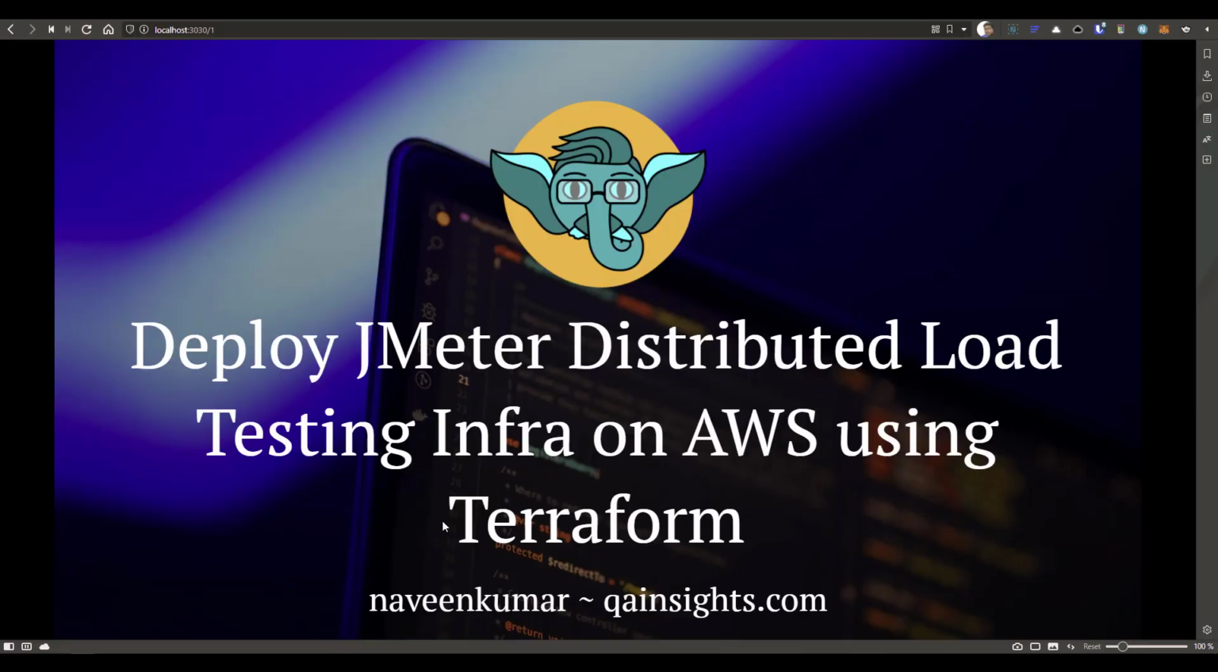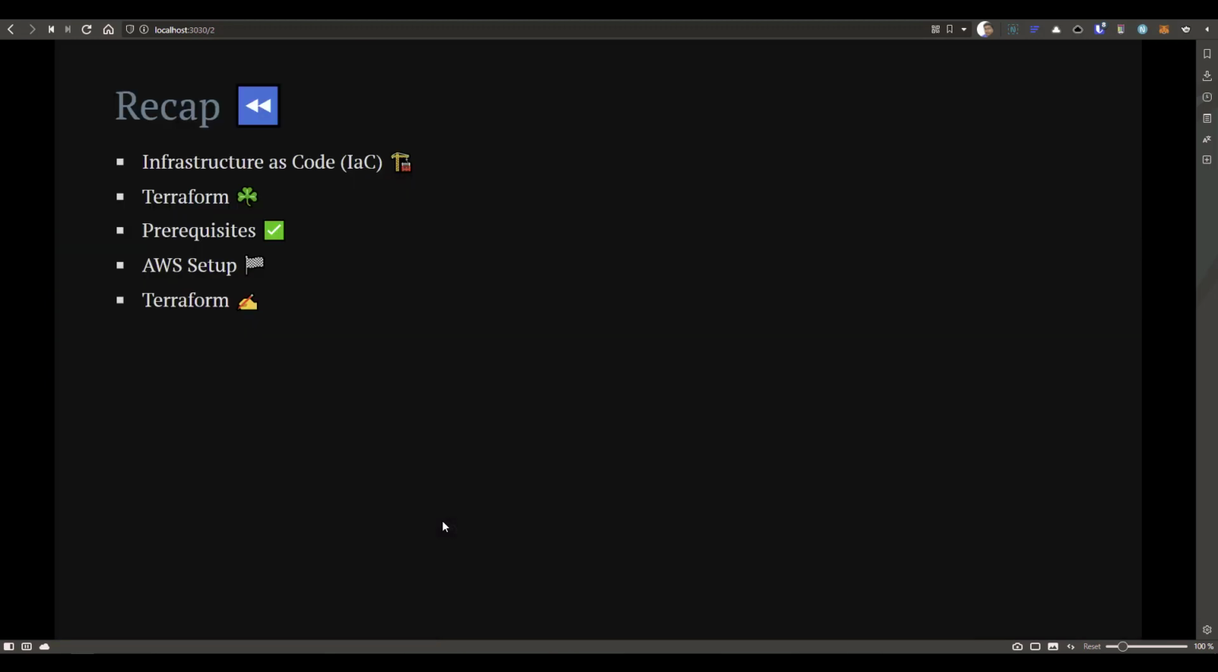Welcome to the Learn JMeter series. In the last video about Terraform, we have seen how you can spin up the vanilla JMeter on AWS using Terraform. In this video, we are going to see how you can create the distributed load testing infrastructure on AWS using the Terraform module.